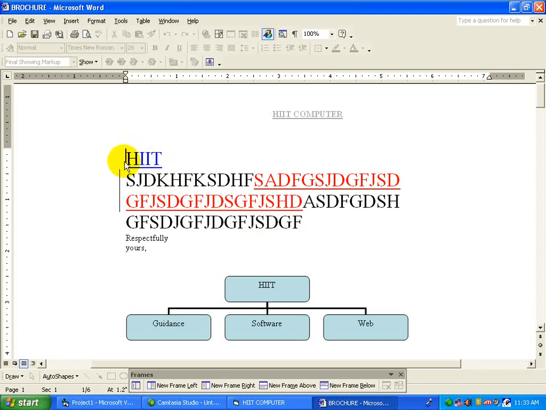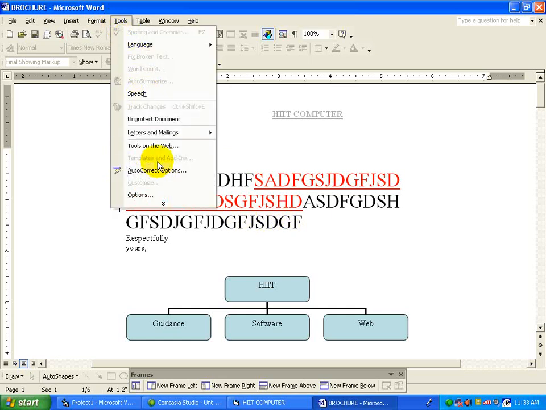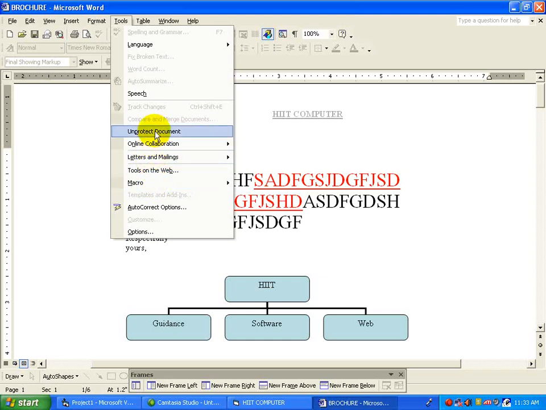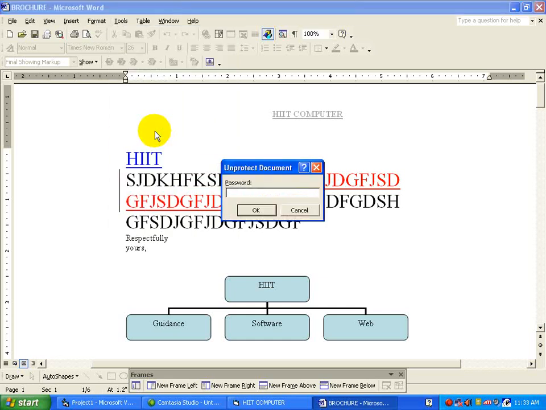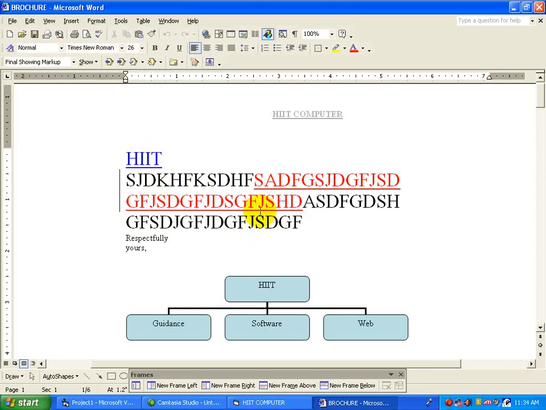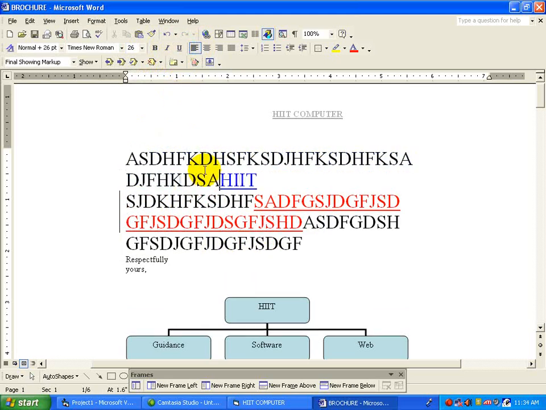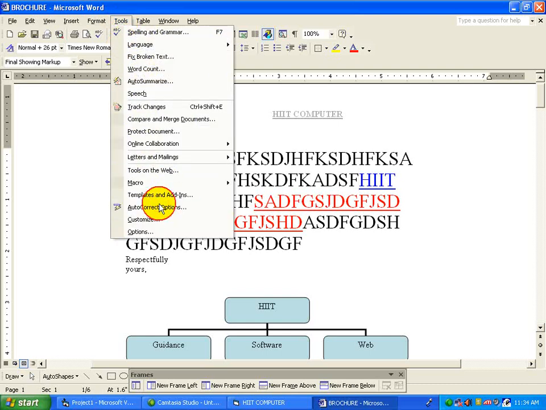If you open it the next time also, to make changes you have to move to tools once again and click on unprotect document. Enter the password and press OK. Now the buttons and some of the menus will be activated to make changes in the existing document. So we have seen how to protect our document by applying a password.